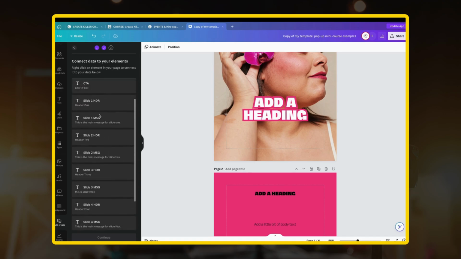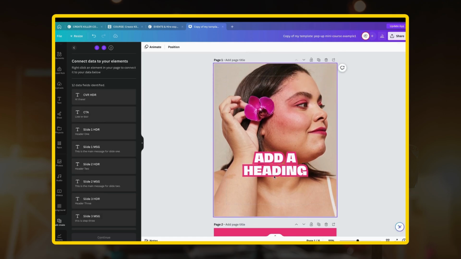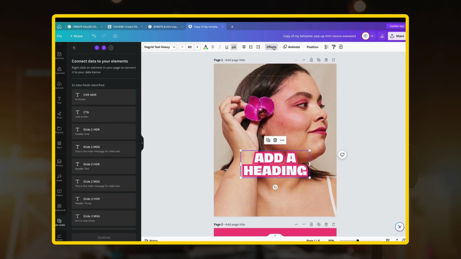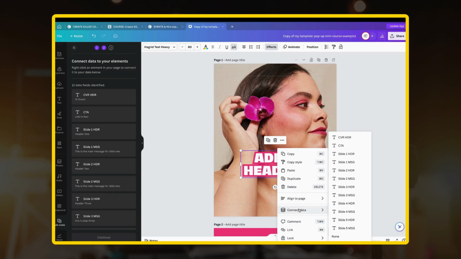Slide 1 message, slide 1 header, all that's in here, right? Including my link and my CTA, call to action. So I'm going to go through each of these fields that I set up, which are just text fields that I just decorated and designed. And I'm going to go over here and right click to pull up a context menu. And I'm going to go to connect data.